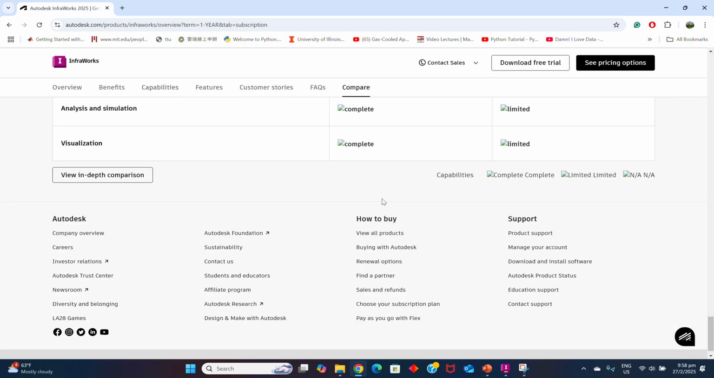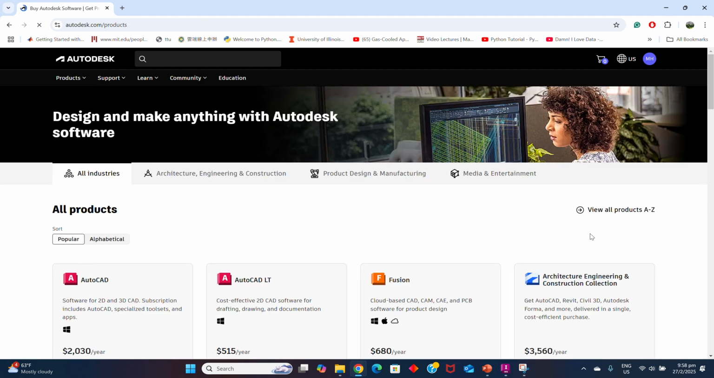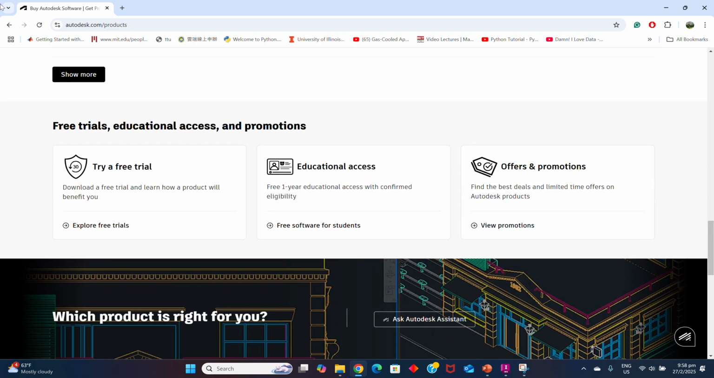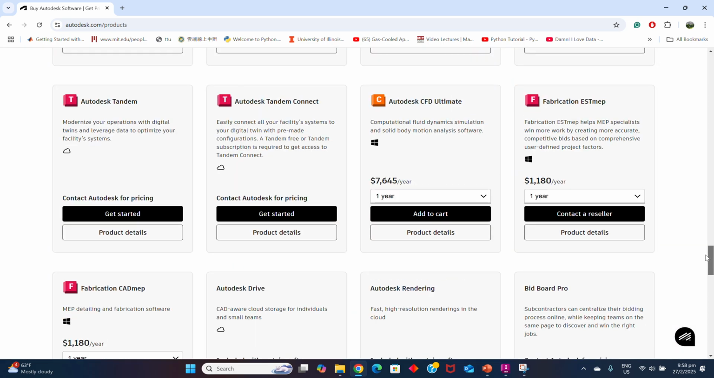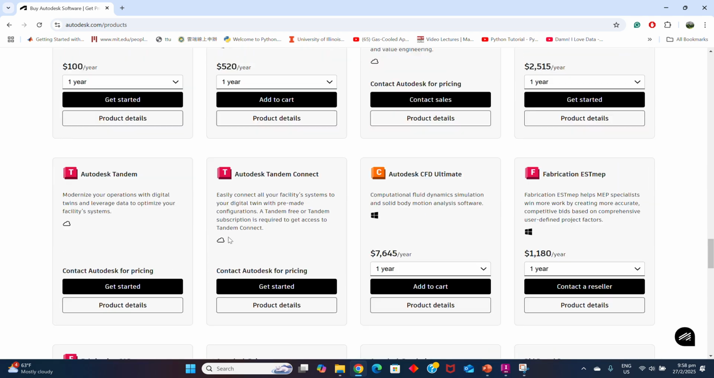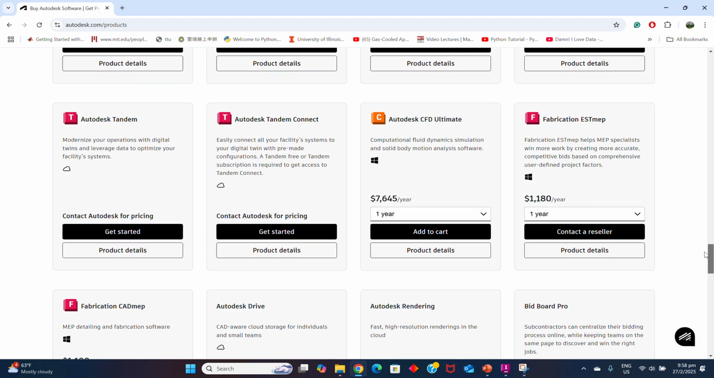And then in this tutorial you can go to Products, and in Products you can see all products here, and in all products you can scroll down. When you scroll down these products, you will see there is InfraWorks software here. Maybe we need to scroll down again.